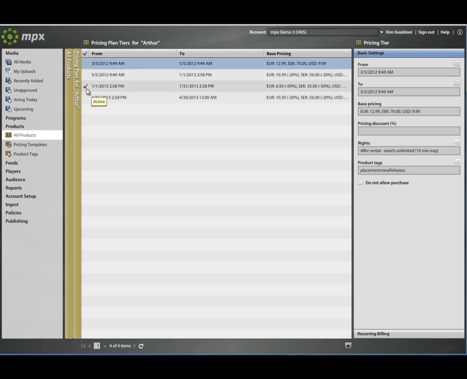There's a check mark here that says this is the currently active tier, and this is the only tier that will appear on our storefront. So our end users will only get to see the pricing the product is today, not the pricing it was yesterday or will be tomorrow. And you'll notice that we're in the middle of that sale period that I highlighted with the exception tier.